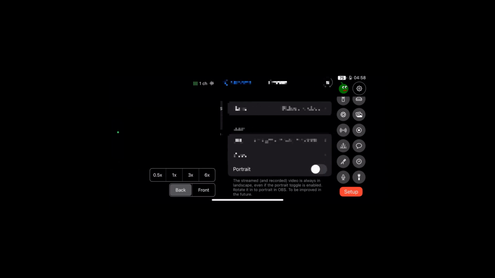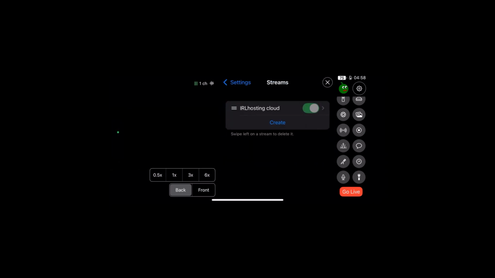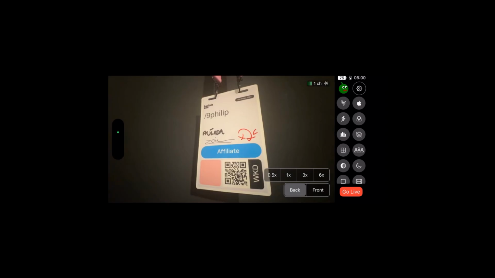Before you fully exit out, don't forget to turn on the toggle for IRL Hosting Cloud. And now you should be ready to go live. As you can see, I'm now live and it's being displayed on my OBS.